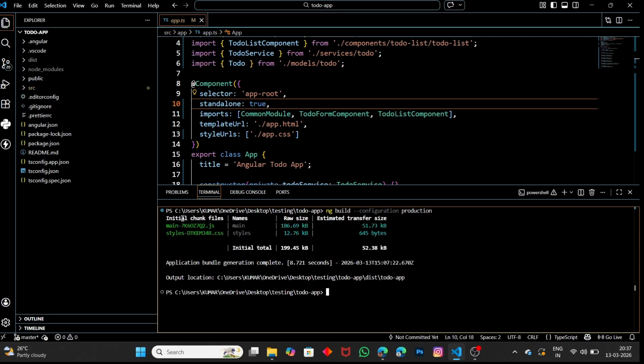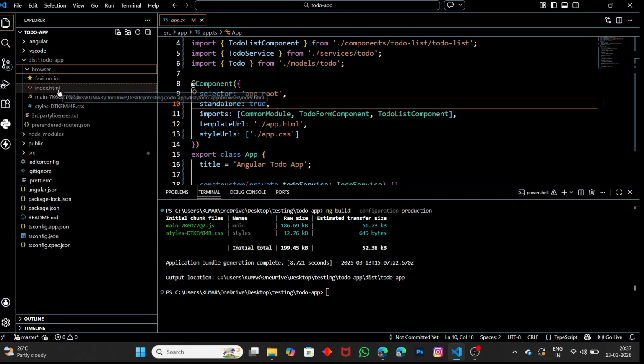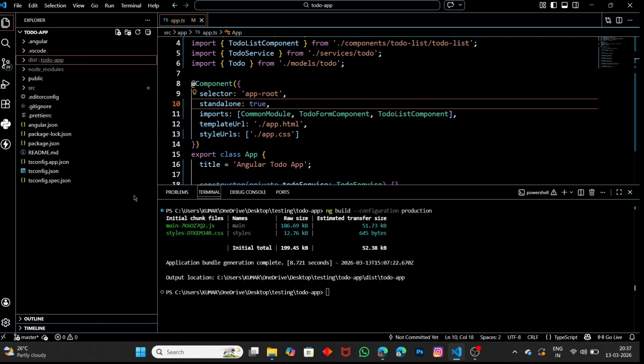Now the application bundle generation has been completed, and if you go to the left-hand side, there will be a new folder called dist, and inside the dist we have a folder called to-do app, and inside that we have a folder called browser, and inside the browser we have a file called index.html. This is the main file that we are interested in. So this is the dist folder. Then we need a server to serve this file.